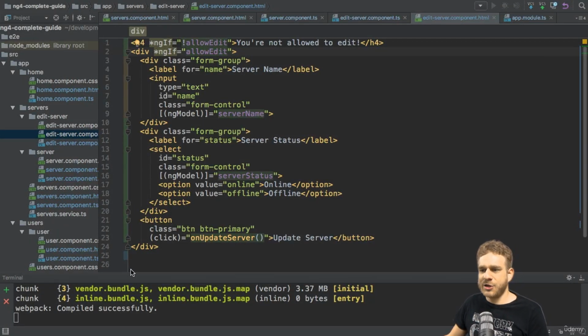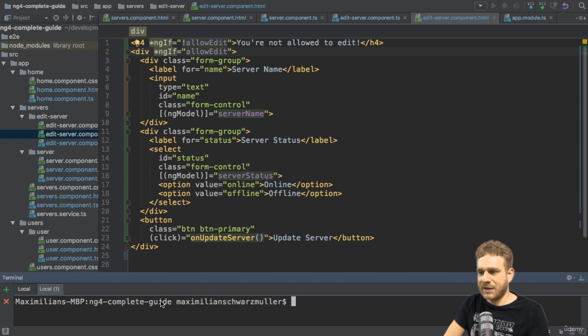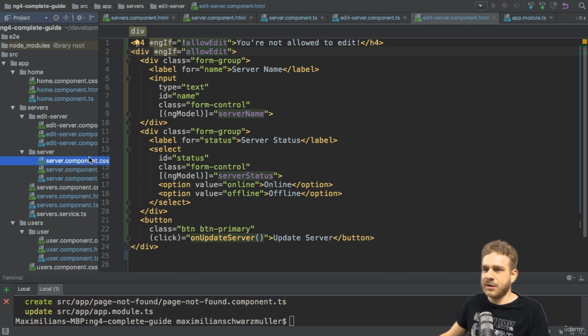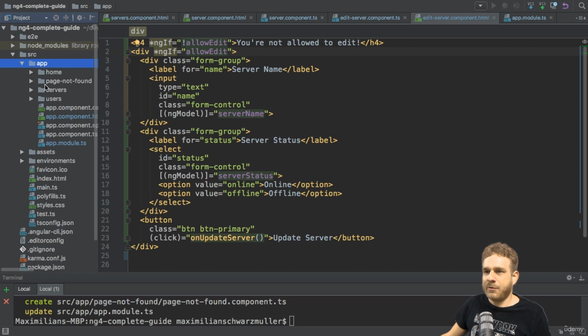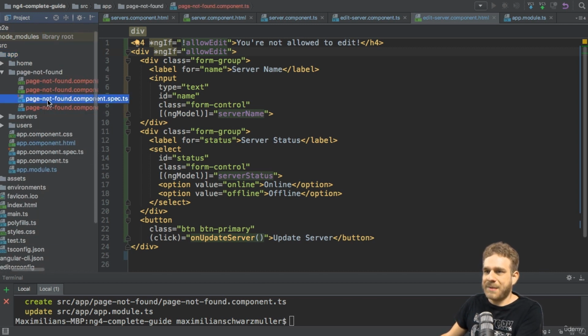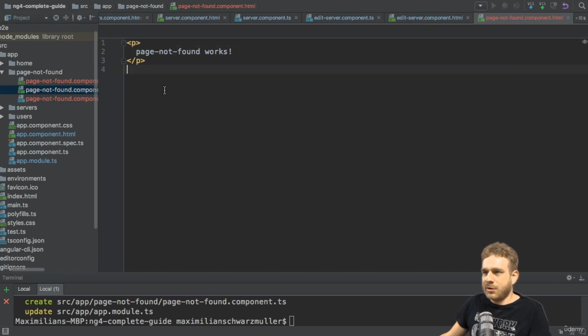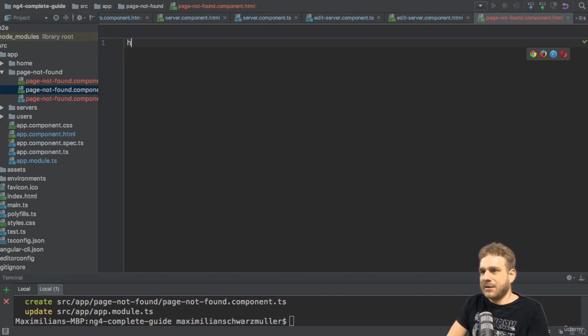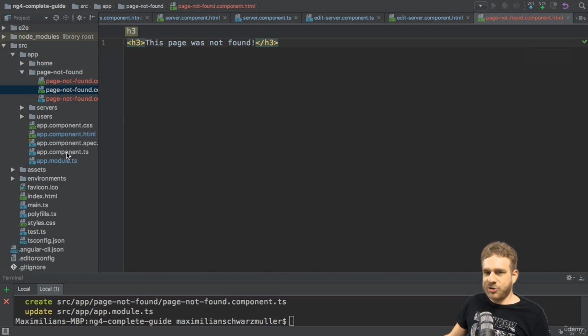Let's say we add a new component to our application, and I will use the CLI for this with the GC for generate component command, and I'll name it page not found. The page not found component was added here in our app folder, in this new page not found folder. I'll get rid of the spec file, and here I will simply say in the template, this page was not found. Something like this.